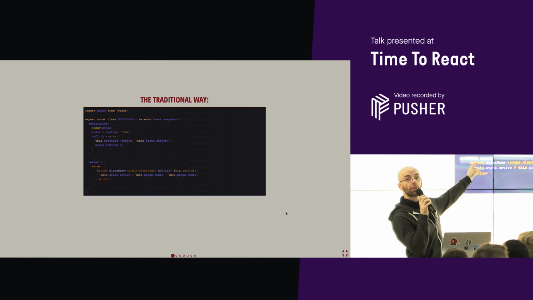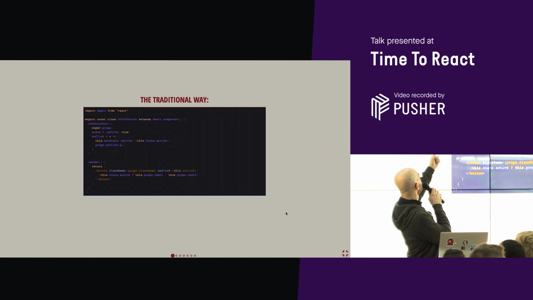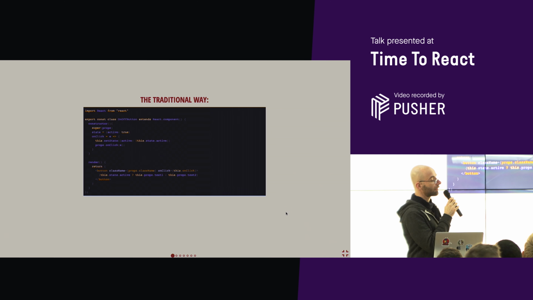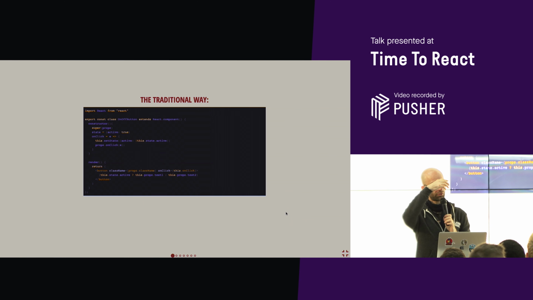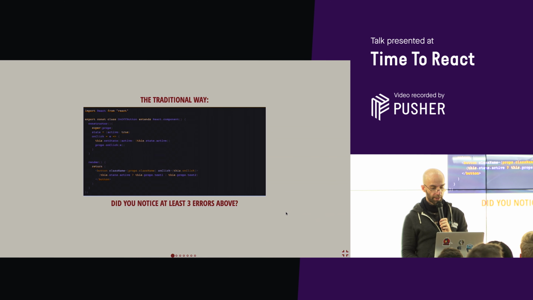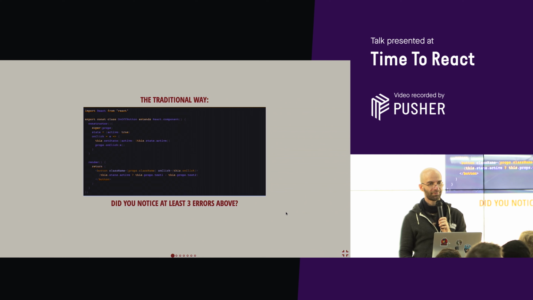I assume it's readable for everybody, otherwise tell me, I will try to zoom, but it should be fine. And you see that basically I created a class with a constructor, with a render, and so on. So it's all fine, okay? You see the code is bloated, doing this kind of conversion. And did you notice there are at least 3 errors above? Extra cookies if you spot more than 3, but there could be.